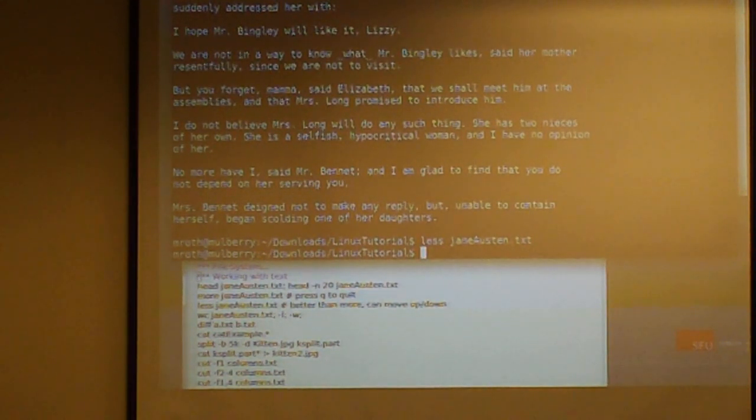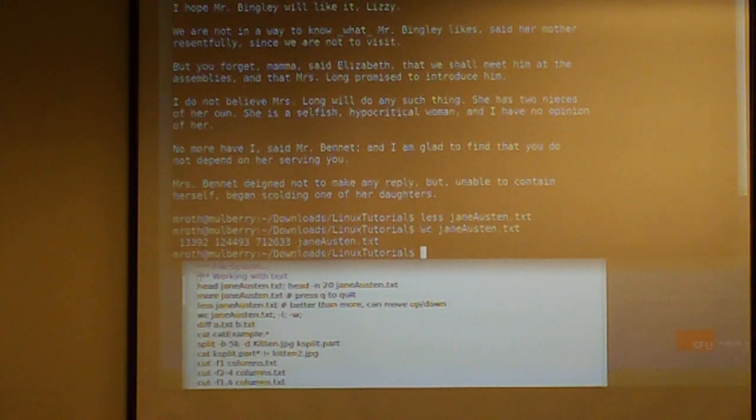So some handy utilities is you have word count. So if you do word count janeausten.txt, it's actually going to spit out four pieces of information. The first piece of information is the number of lines in that file, and it's delimited by a new line character. The next is the number of words separated by a space. And then the last one is the number of characters.